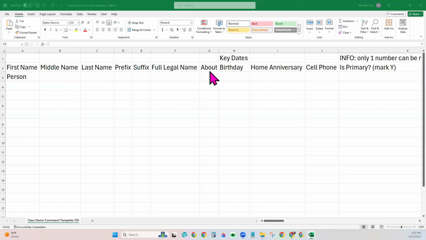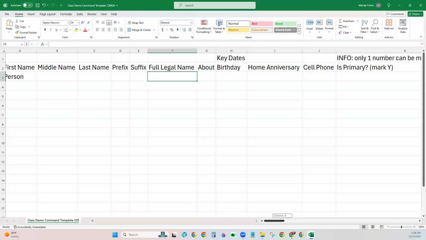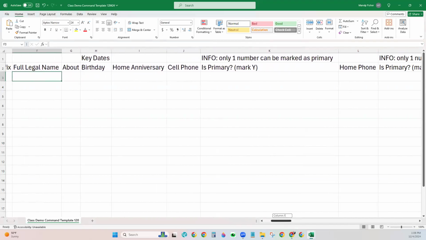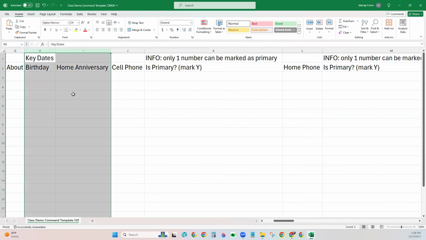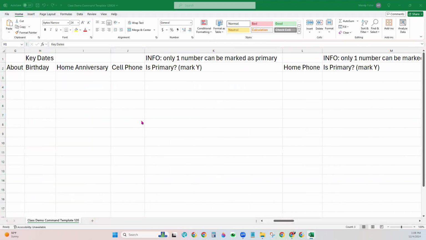The next column is for general information about them. Think about maybe where they work, or something unique that you know about that person that will help you remember your connection with them. Then the key dates section right here, these two columns, apparently counting is a challenge on Wednesdays, has birthday and home anniversary.